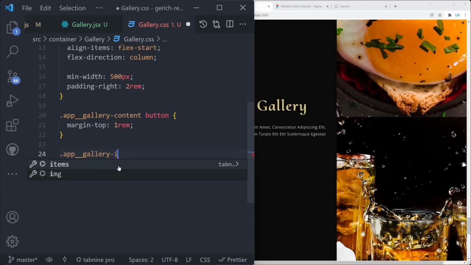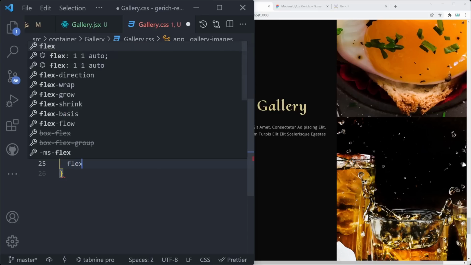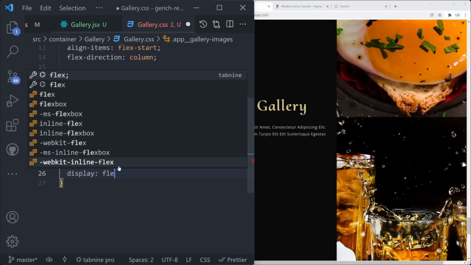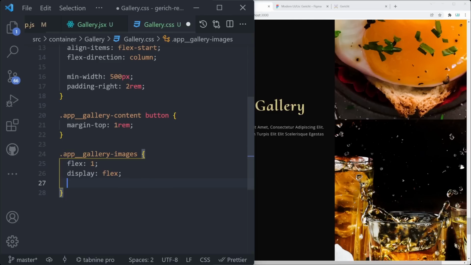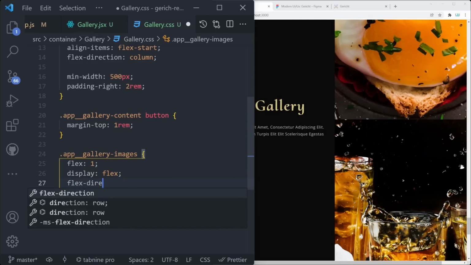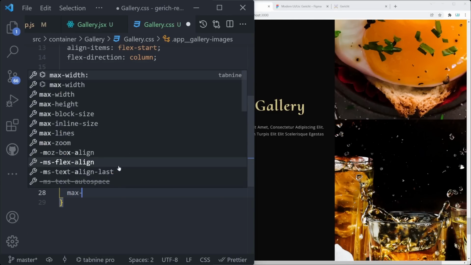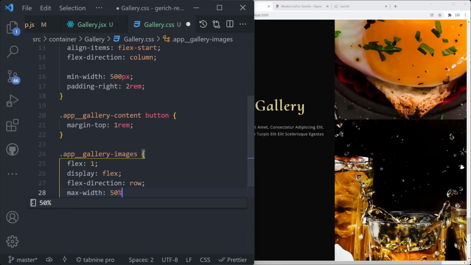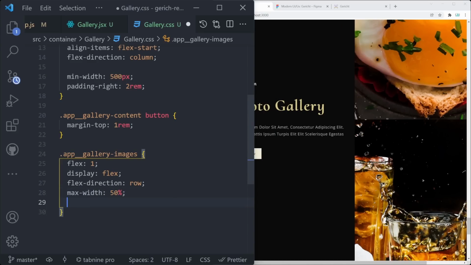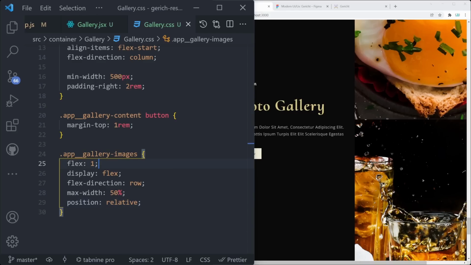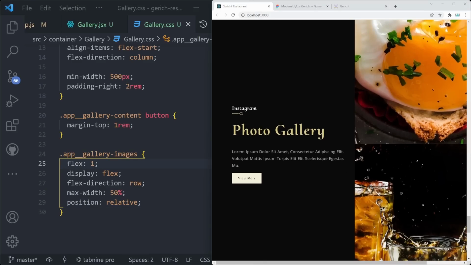.app__gallery-images. Let's do flex equal to 1. Then we're going to make this a display of flex. And then we're going to use flex-direction set to row. And most importantly, max-width is going to be 50%. And also position is going to be relative. Now we're going to make the most changes by applying the styles to the images container.